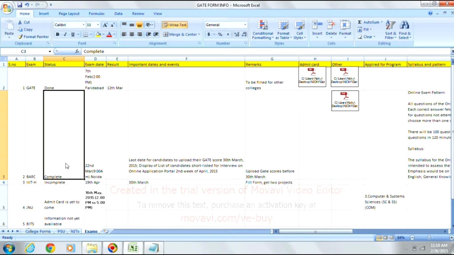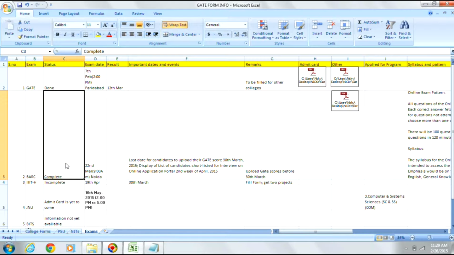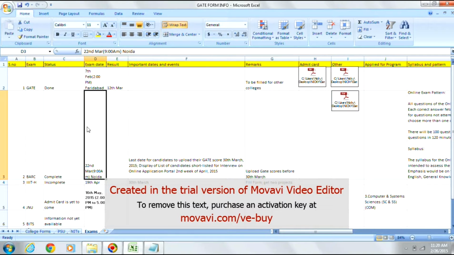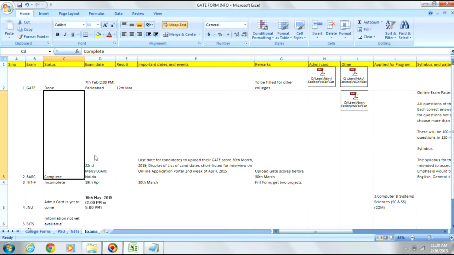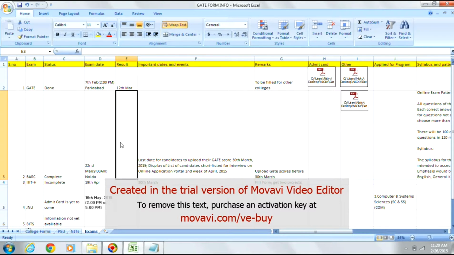So in BARC you have to fill your form, and I'm giving BARC on the basis of GATE plus the BARC online exam. So you have a choice while filling the form, either by GATE or by online exam or by both. So I have done by both. I've written this completed because I've already booked my slot, and my exam is on 22nd March, 9 a.m. in Noida, and this is the result date.